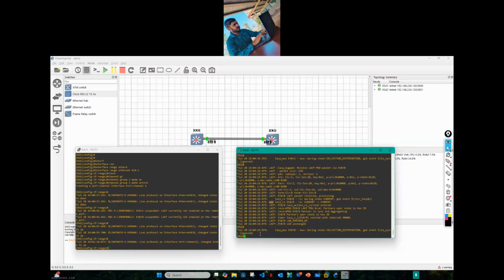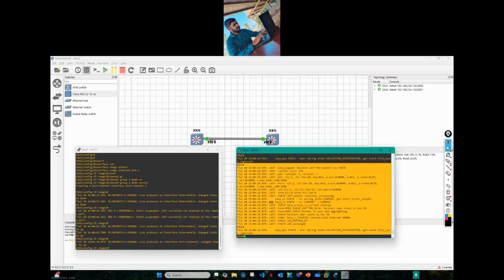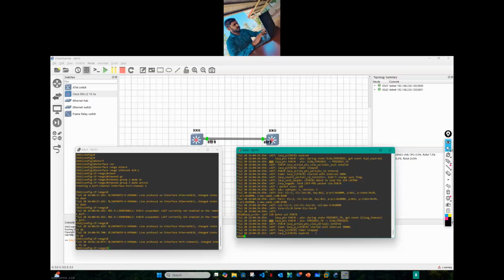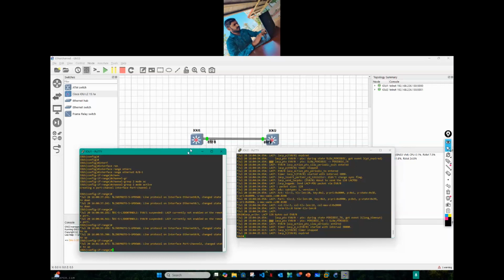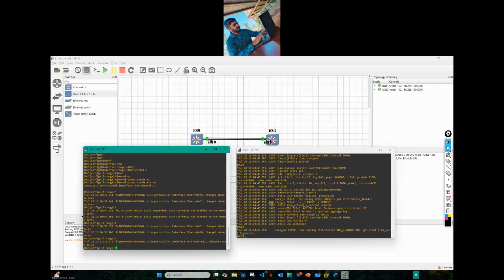So this is like monitoring. Whatever we are getting in Wireshark, all the details will come in here. Debug commands are helpful to troubleshoot configurations. It's not only for LACP or the channel, it also works with the routing protocols. I'll show you when we work on routing.